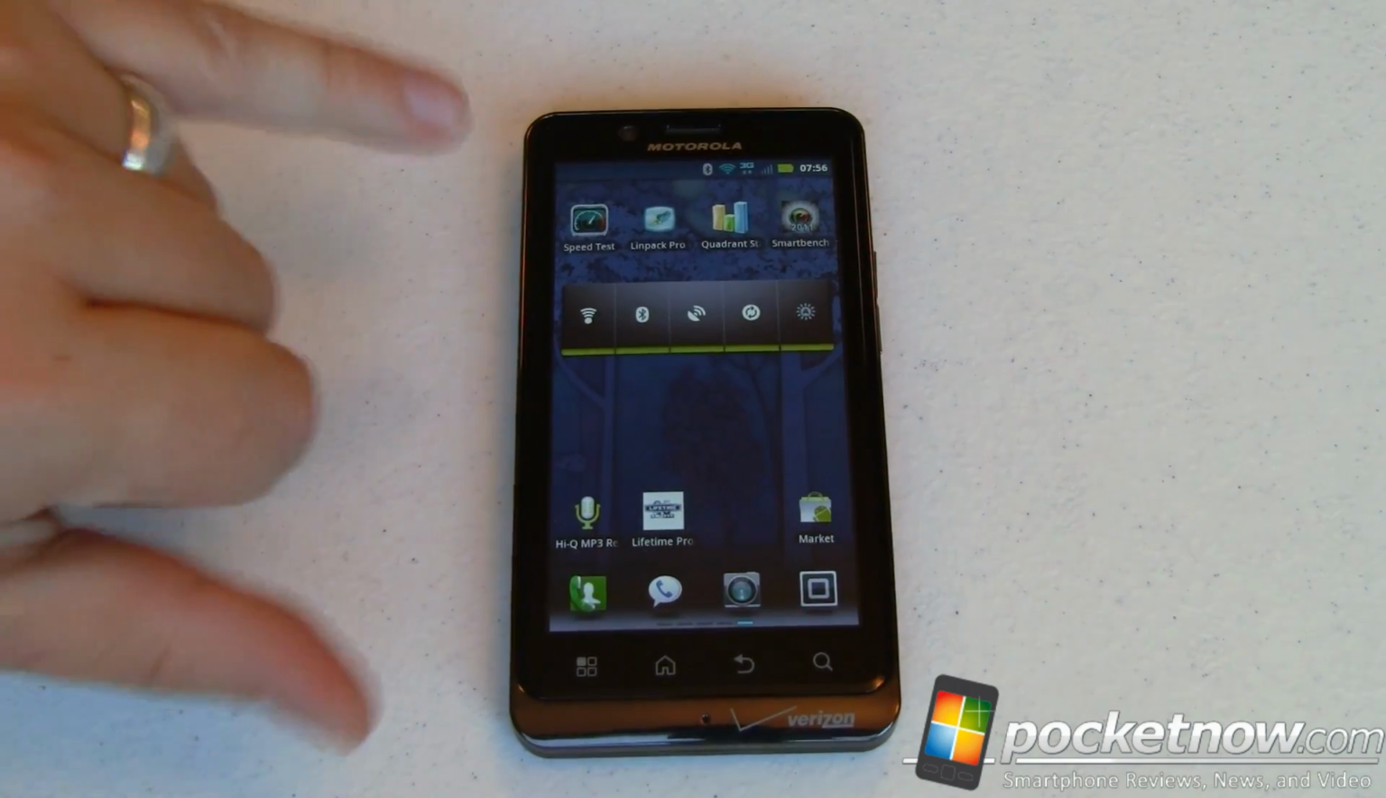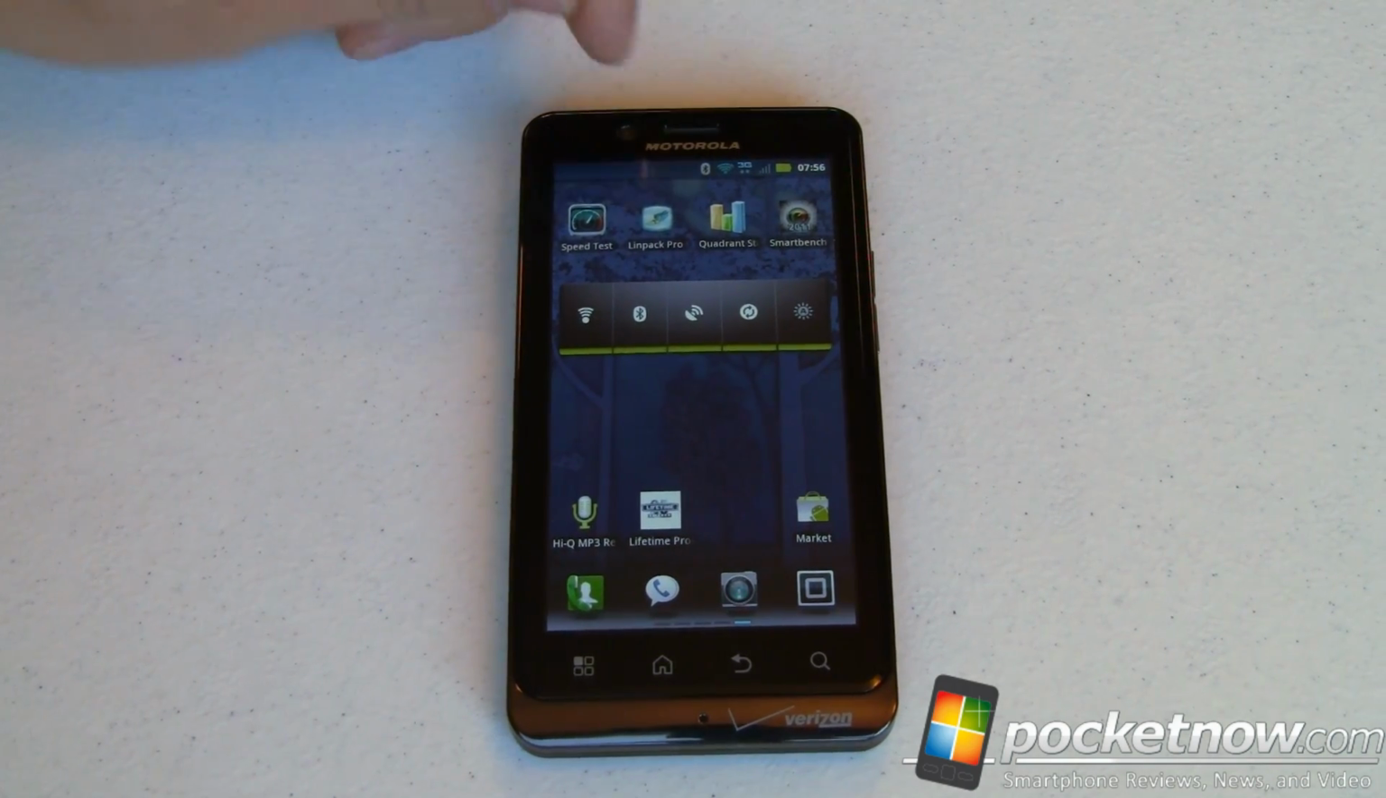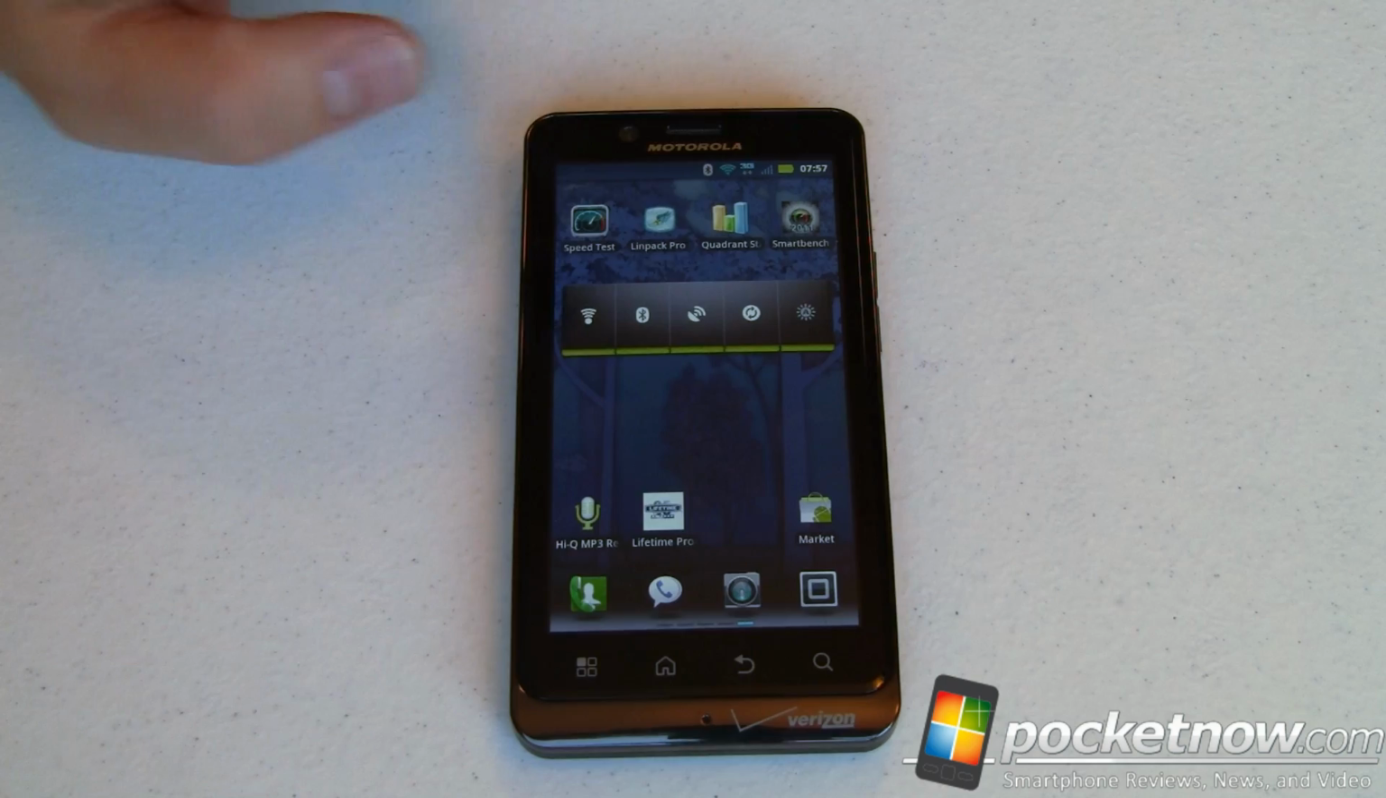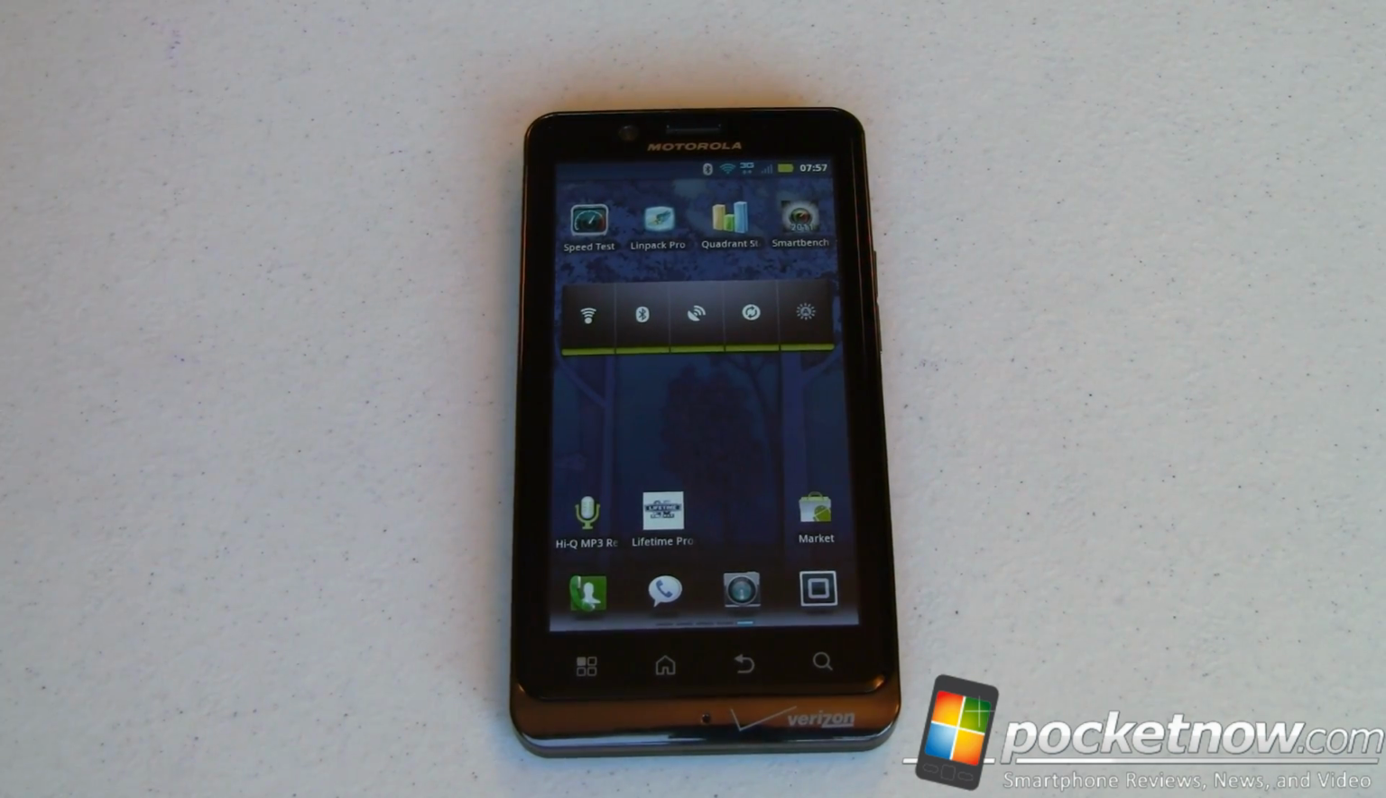But that's because of the screen resolution. This is a very large, nice screen. For the specifics, make sure you head over to Pocketnow.com so you can see the stats on just exactly how big this screen is, and we'll go from there.